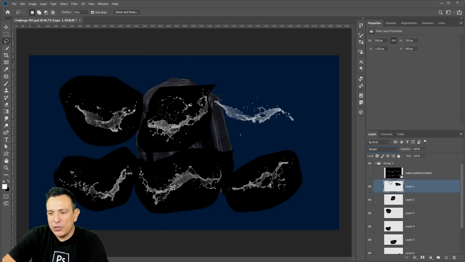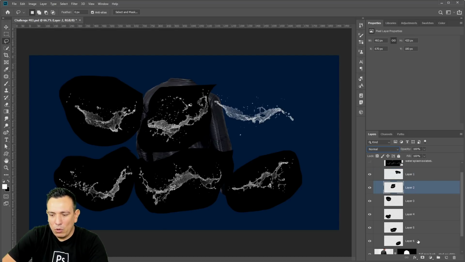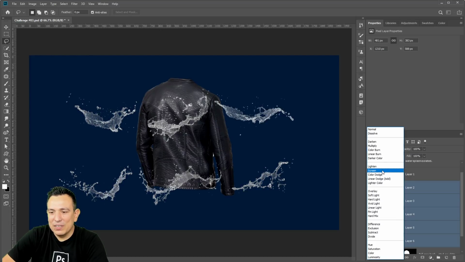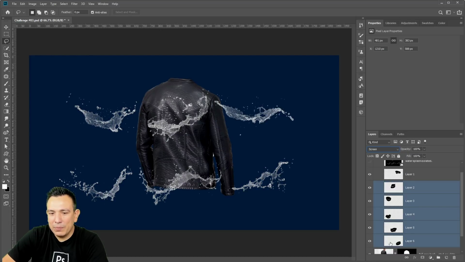Now, the trick that I wanted to show you is you can select one layer, hold Shift and click on another layer to select multiple layers, and then you can go into the screen blending mode, and that will apply the screen blending mode to all the layers at the same time. So now I have 6 of these water splashes with the screen blending mode.